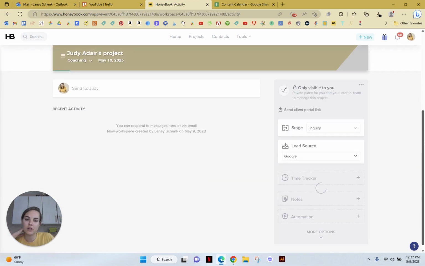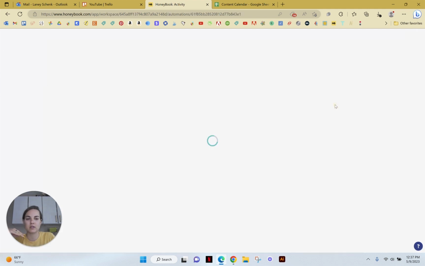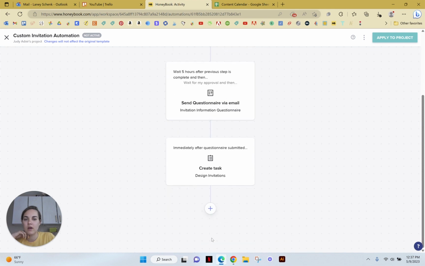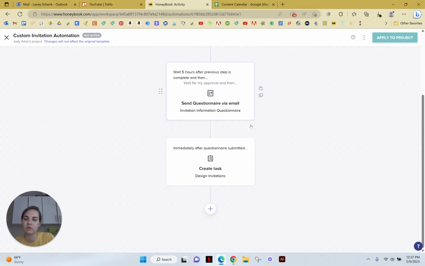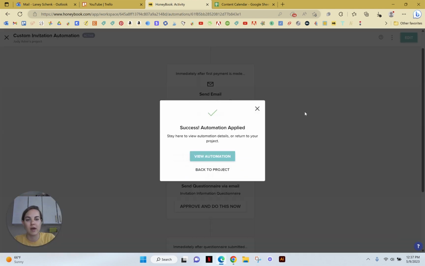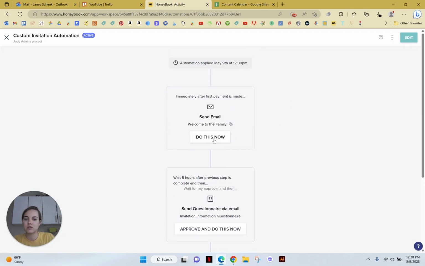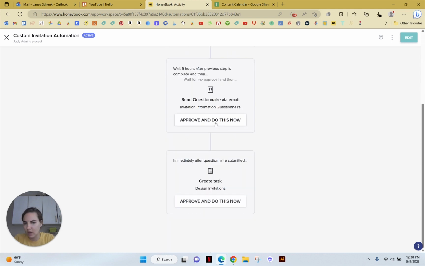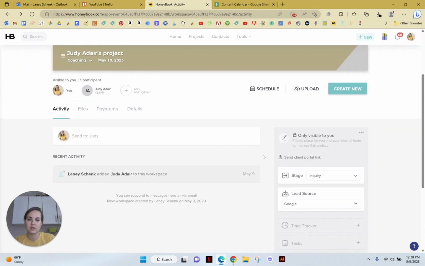Then in a new project, we'll be able to add an automation right here. We'll select this one, and you can do quick apply or customize and apply. And that will allow you to customize things. This one's for custom invitations. It's going to send an email after the first payment saying welcome to the family with some resources. Then after 5 hours, we'll send this questionnaire via email for their information. And then after that, we'll create the task for me on the back end to design the invitations, and we can apply that to this project, and we can view the automation to see where we're at. So this is where I could do this now, approve and do this now, etc., depending on where we're at in the process. You can always kind of jump ahead on those steps if you want to.